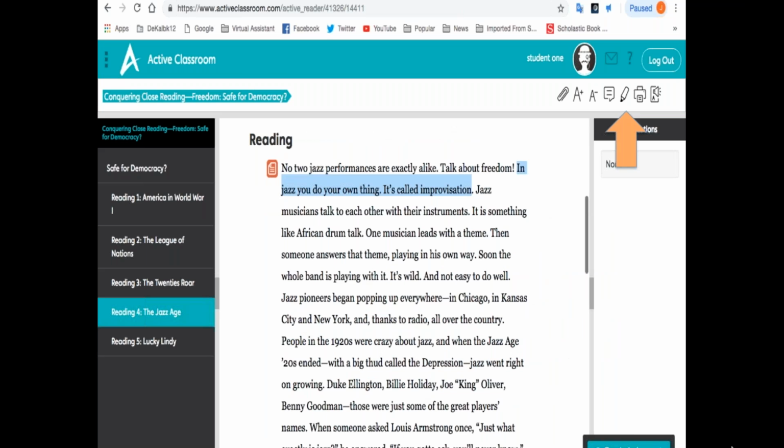So based on the instructions that you give them, what you're asking them to highlight and annotate, students can actually highlight passages and annotate their work. So for instance, if you want them to highlight, annotate the main idea of a passage, students just highlight what they believe to be the main idea and click the highlighter icon located in the top right corner.